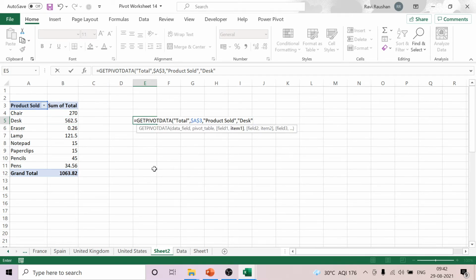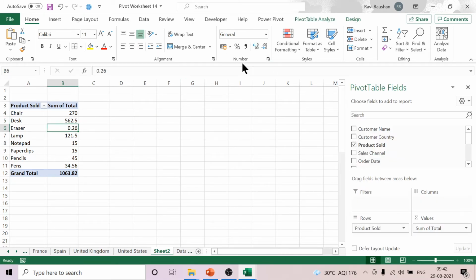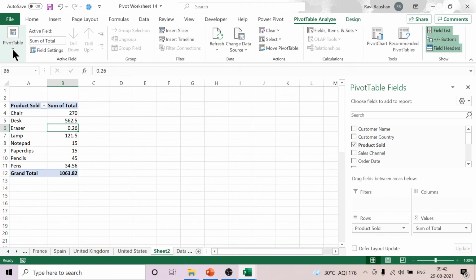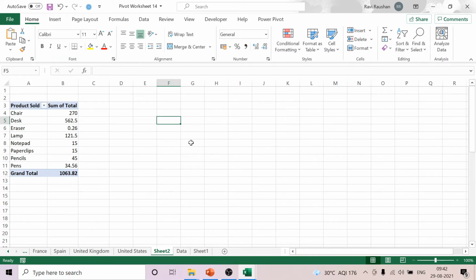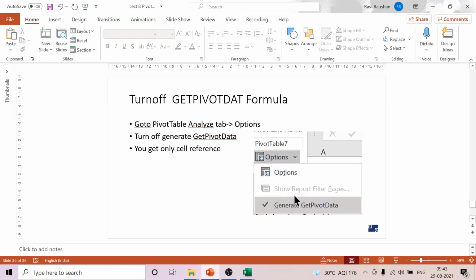If that is the case, what I can do is, if I wish, I can switch off this generation. So I come to the PivotTable Analyze, I come to the Options and I switch it off. Right now, what happens? Analysis wise, there will be no difference. But now, if you want to select this cell here, instead of the function, you are getting the cell number, which helps you when you are creating those helper columns, manipulating for visualizations and so on. Switching off GetPivotData is a sensible thing to do.